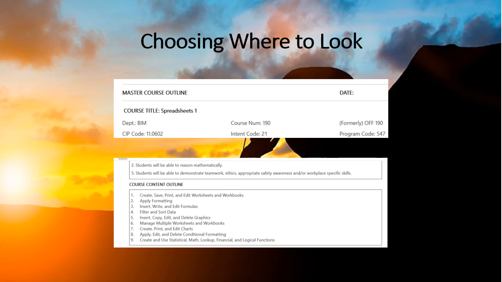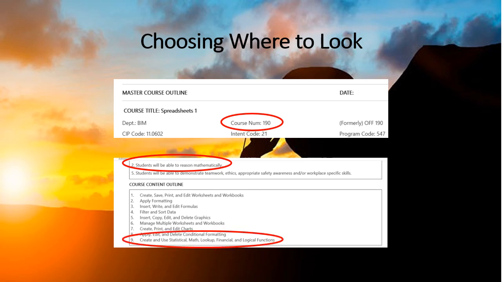So after that, in order to try to answer some of the questions that are going to be on the templates or the online form you're going to need to fill out at the end of the year, at the end of your assessment, you'll want to look in your MCO for whatever course you're going to assess. You're going to want to look at what the course number is, and then you want to look at what that institutional outcome is. Again, just make sure that it syncs up with what you thought you were doing in your 7-year plan. And also look at your course outcome. So in this case, it's create and use statistical math, look up financial and logical functions.